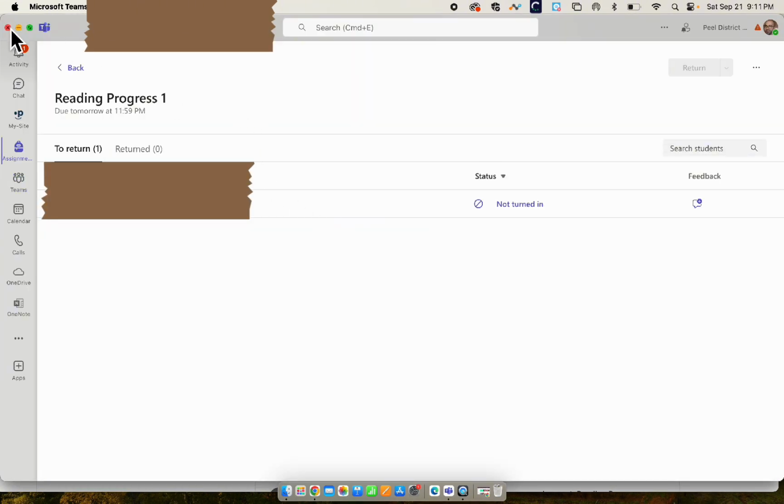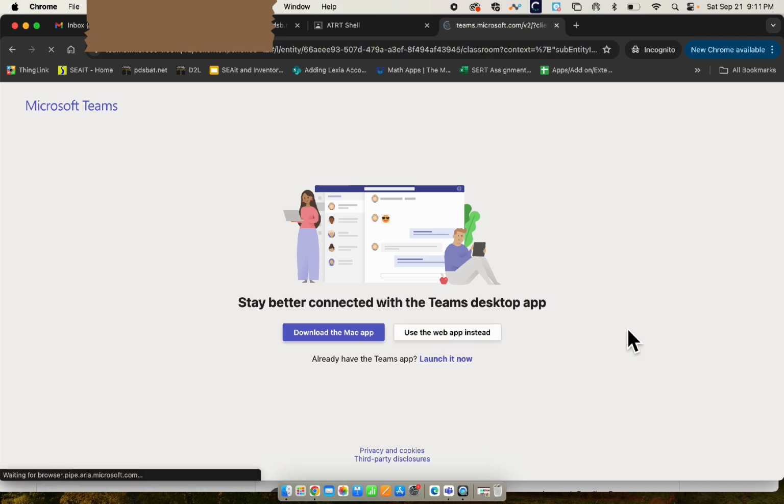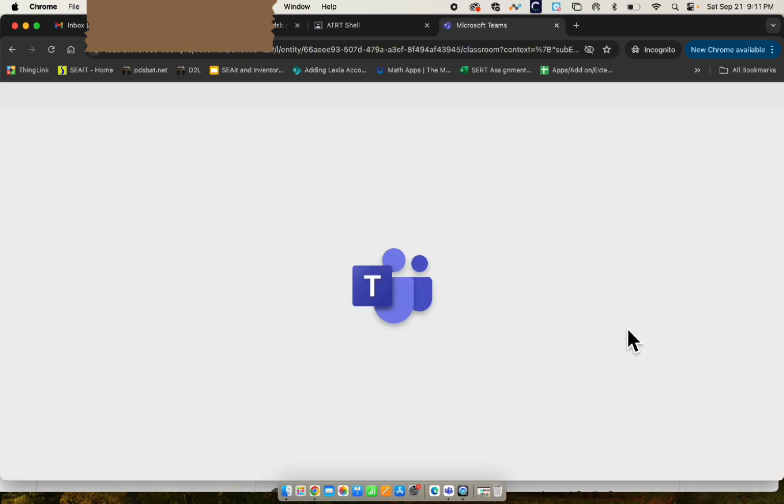And I'm just going to close here. On a Chromebook, it will ask them to use the web app of Teams. So it will automatically ask them to use the web app. And if they use the web app, which they'll need to on the Chromebook, they can use actually the application, but we advise them to use the web app. It runs better on a Chromebook.